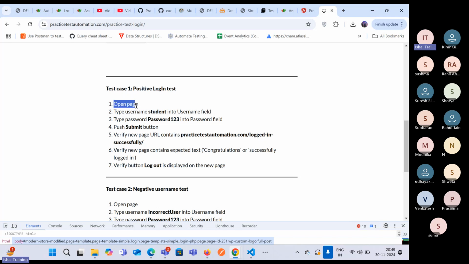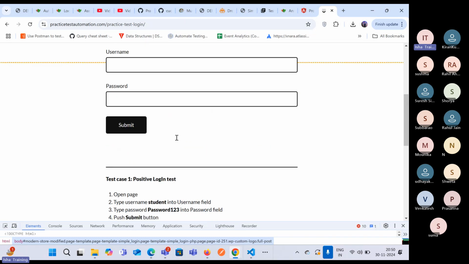This is the first scenario where it says open a page, which is open a URL, then type username student, type password with some values, and then click on the submit button. It also asks us to validate whether the new URL appears after clicking on submit, whether the new page contains the expected text, and whether logout is displayed over here or not.